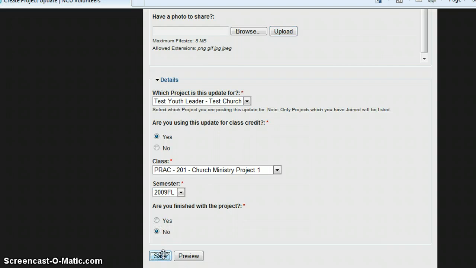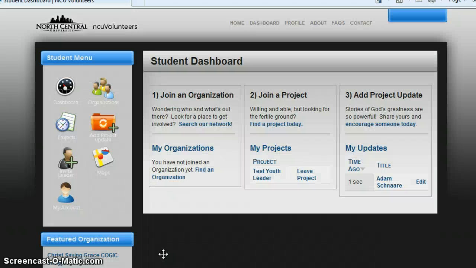You can save or preview. I'm going to hit save. And there you see my update. So again, all I need is to have you do that twice, once anytime in the semester and once at the end, but as much as you can would be great. That way we can kind of keep tabs on what everybody's doing in our community.